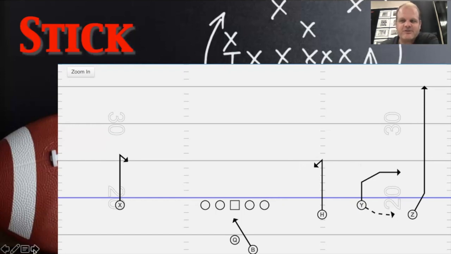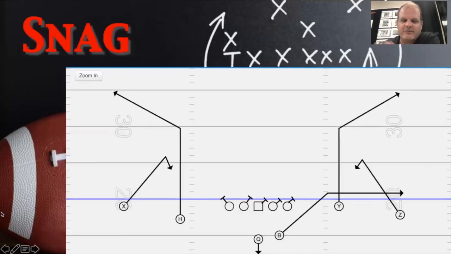So you've got to have stick. You're not running air raid, in my opinion, if you don't have stick. Snag is a play I've got videos on.